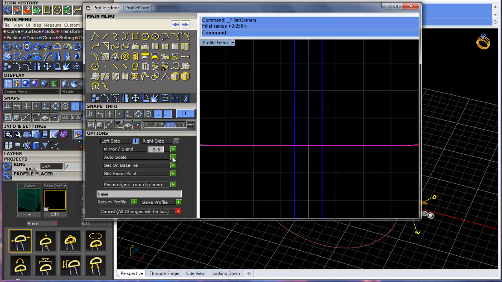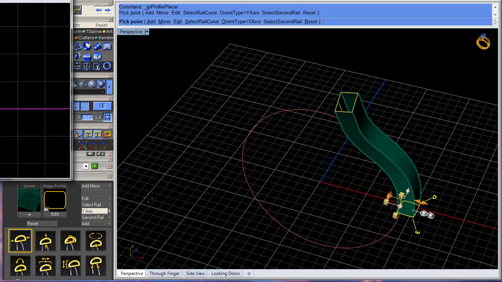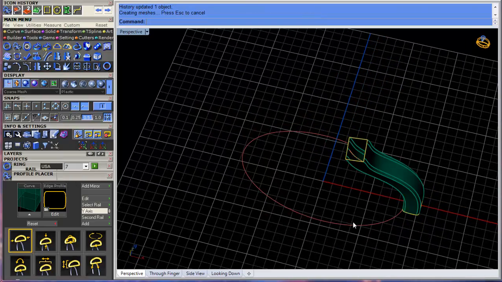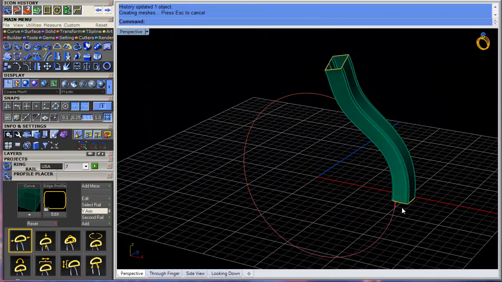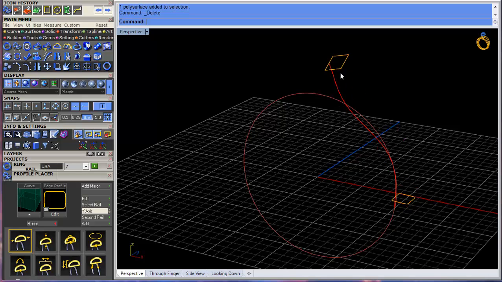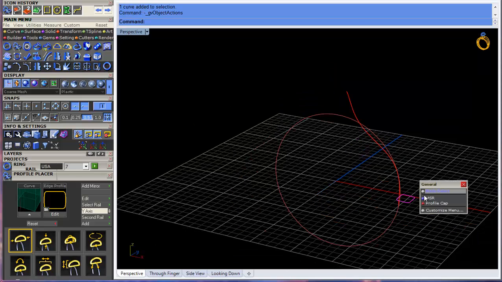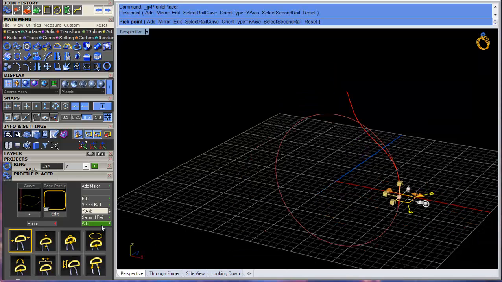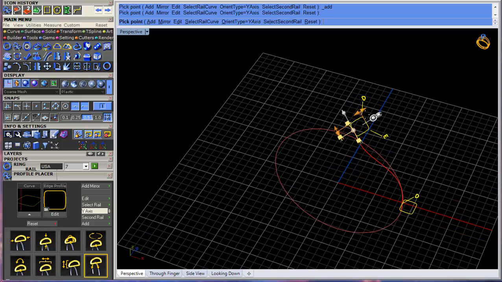Let's return it. You have to scale it, put it on the baseline, set the seam. You can save it or not. And then you can return it, and it'll now be the new profile. It changed this one, it didn't change this one. So let's just redraw that. Up to the top.